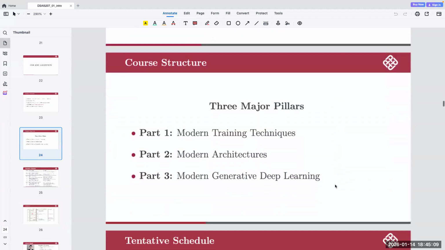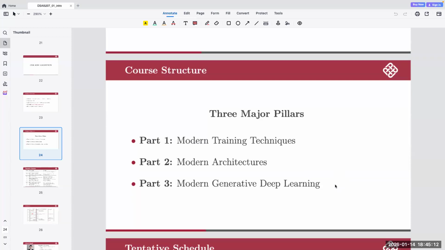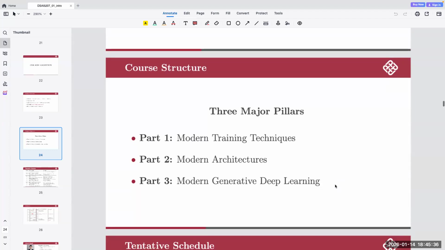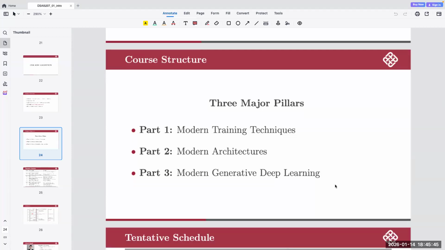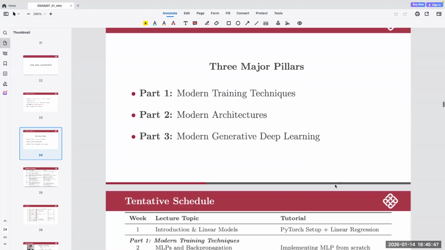And our course structure will mainly go through 3 main pillars. Part 1 is modern training techniques. We need to know how to train those models to build those models. The second is modern deep learning architectures. We need to know what those deep learning models look like right now, to know how to design them. The third, which is quite important, is that now everyone is using those generative deep learning models. So we need to go deeper into those techniques to build those generative deep learning models.